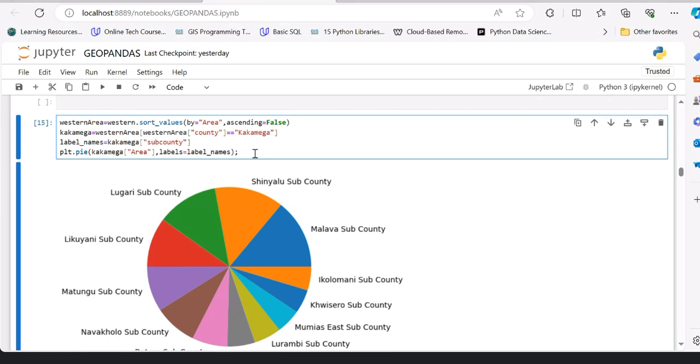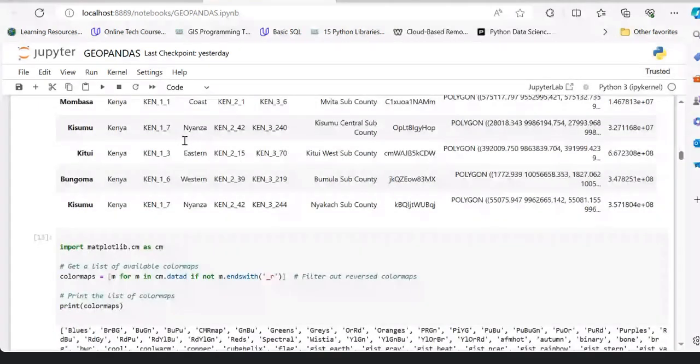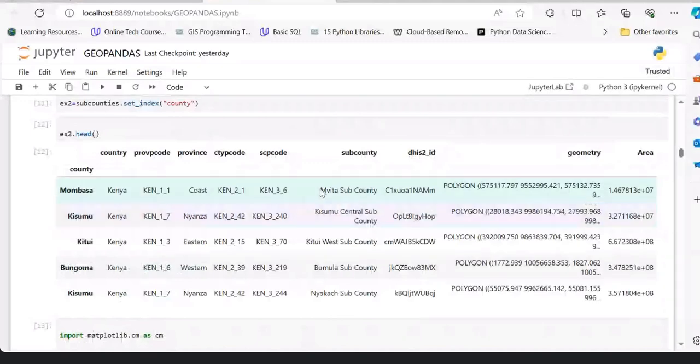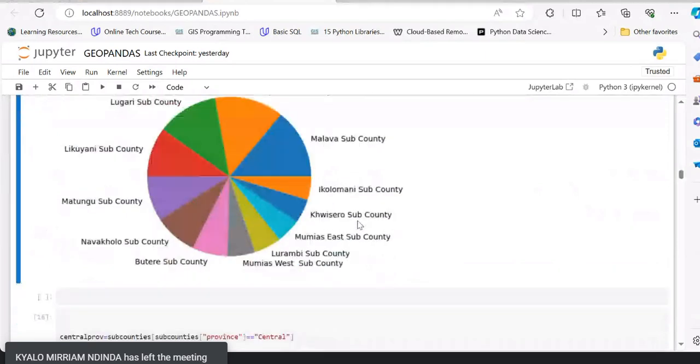After that, you can see that we have just extracted our county Kakamega. So our aim is to give a pie chart of our Kakamega sub-counties. First, you have to get the labels. How do you get the labels? You write your suitable variable for getting the labels, and the labels are from the sub-county part, since the sub-county part is the one that contains the names of your sub-counties. For example, here you can see Mvita sub-county, Kisumu Central, and things like that.